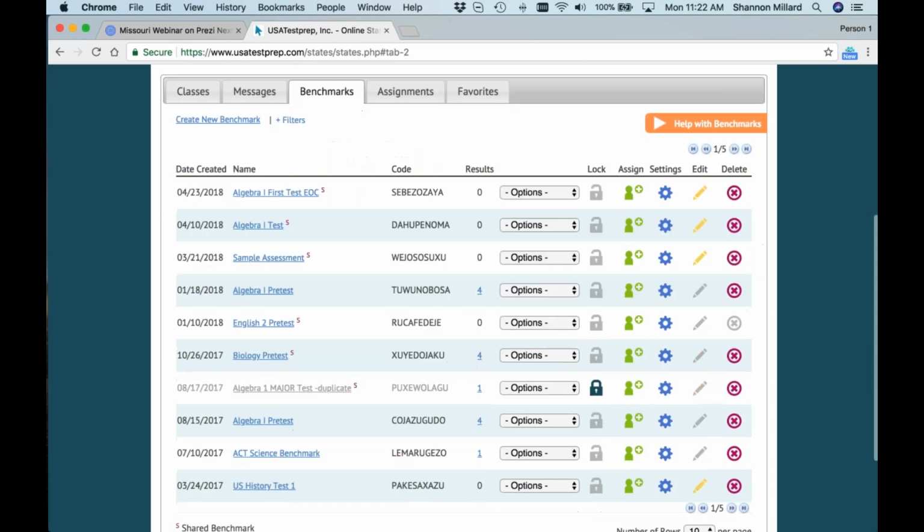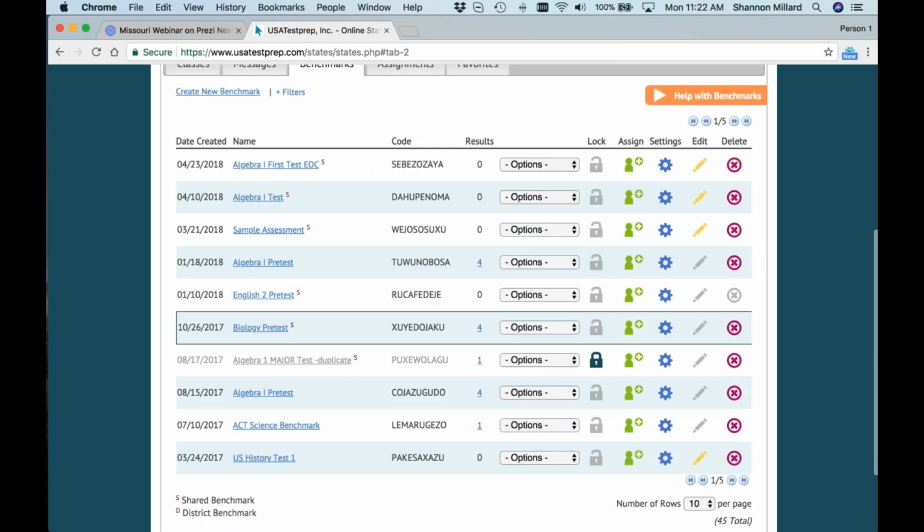So again, hopefully that's a helpful tool. Again, we know it's not perfect, but it will help that you don't have to completely lose all of your old benchmarks that you had created.